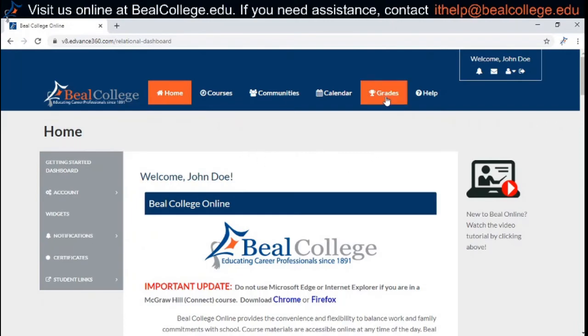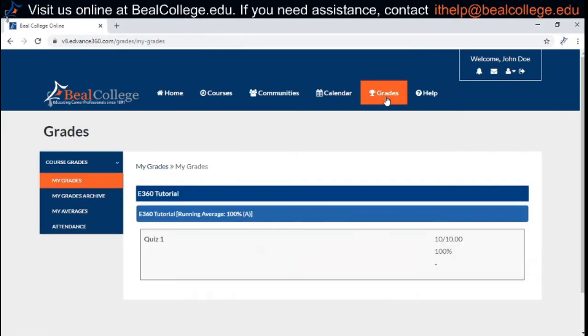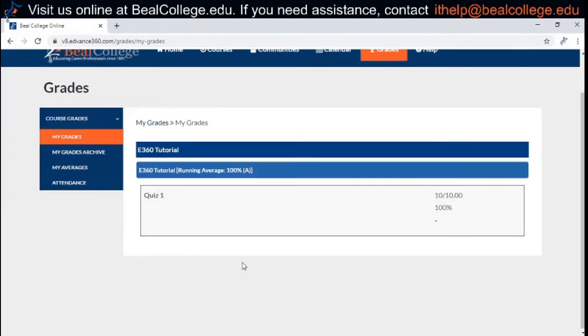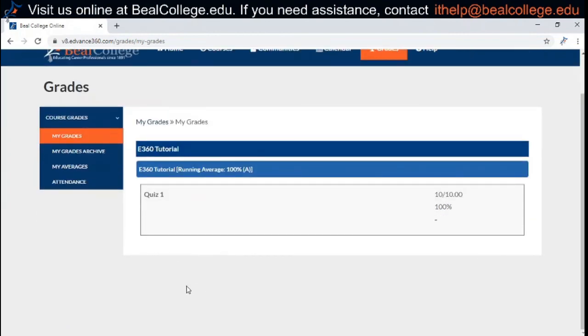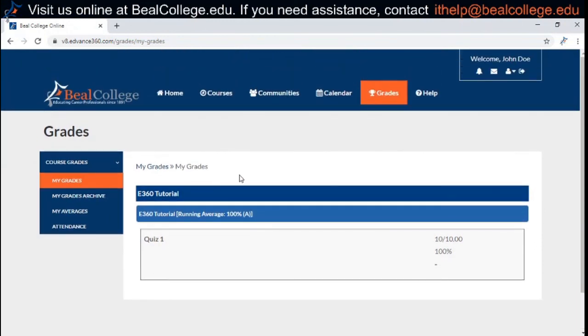On the main menu on the top dashboard, click the Grades button, second to the right. You can view your grades for the courses you're enrolled in. If you don't see your grade, or if you believe your grade is wrong, please email the instructor directly to ask or get better clarification.